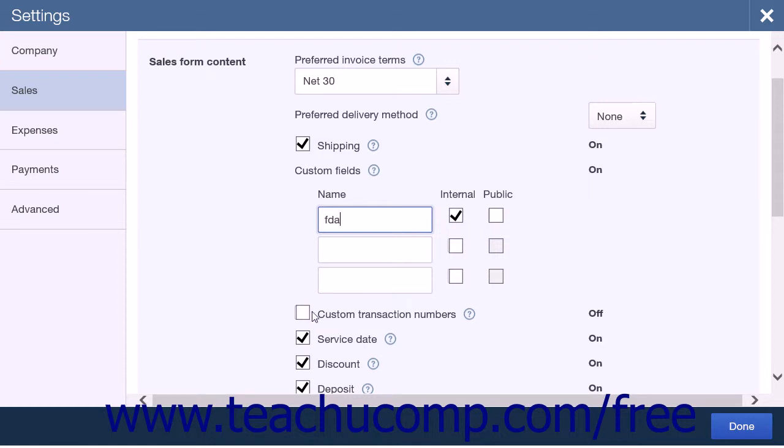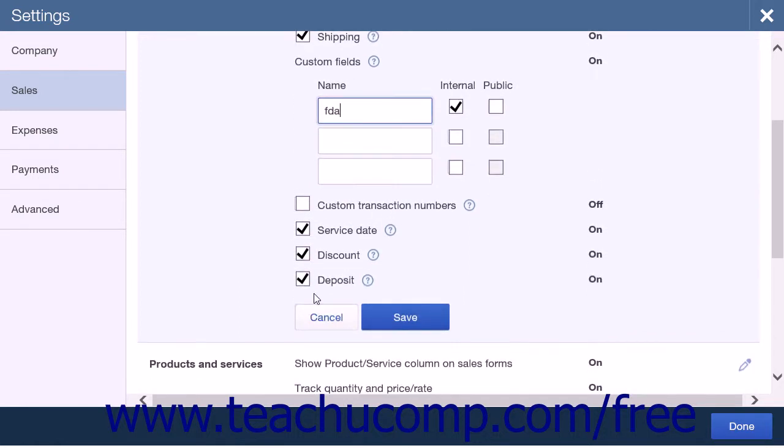Custom Transaction Numbers enables you to decide invoice numbers. Left unchecked, QuickBooks will instead assign invoice numbers. Service Date allows for a service date field on sales forms. This is helpful if you have different service dates for the services you provide.